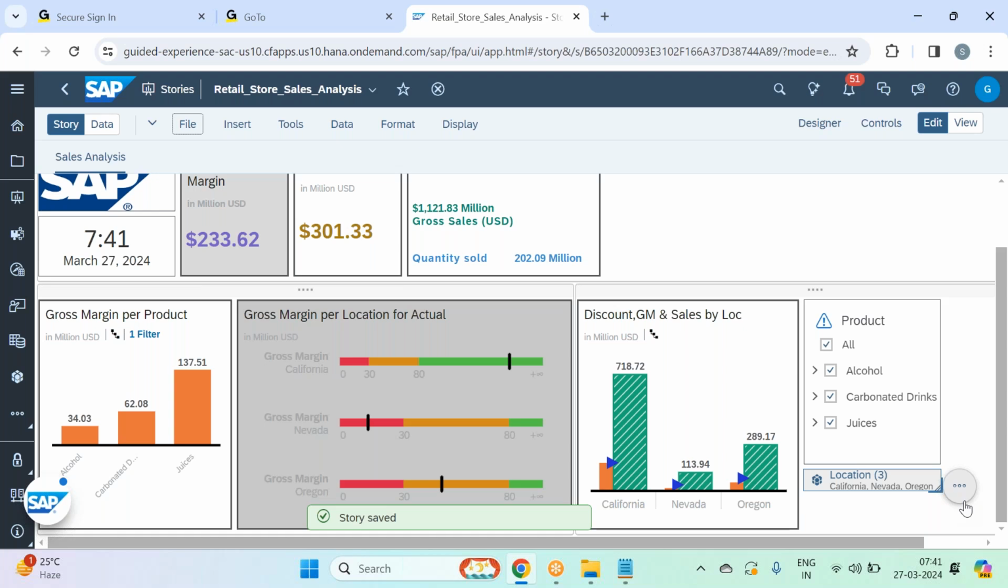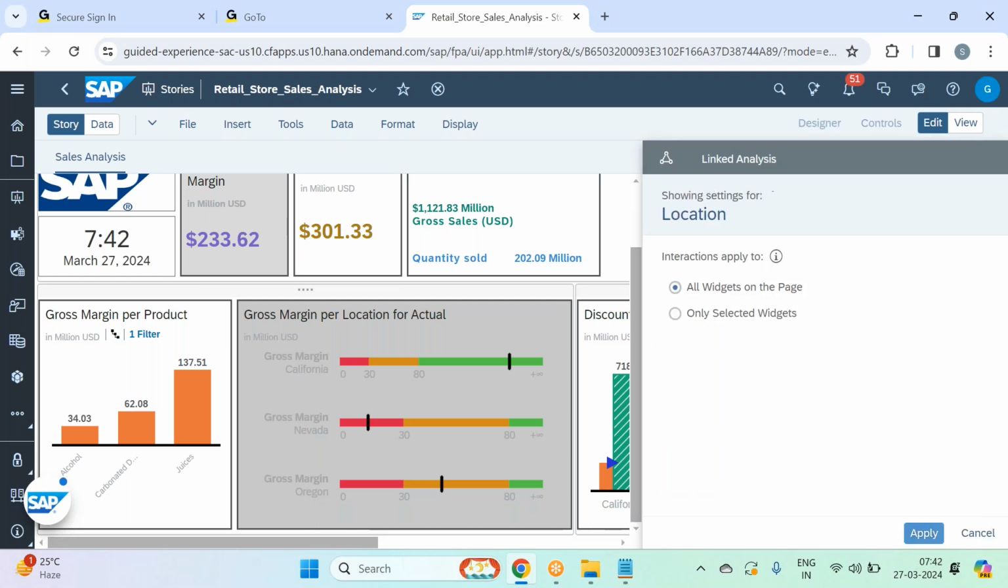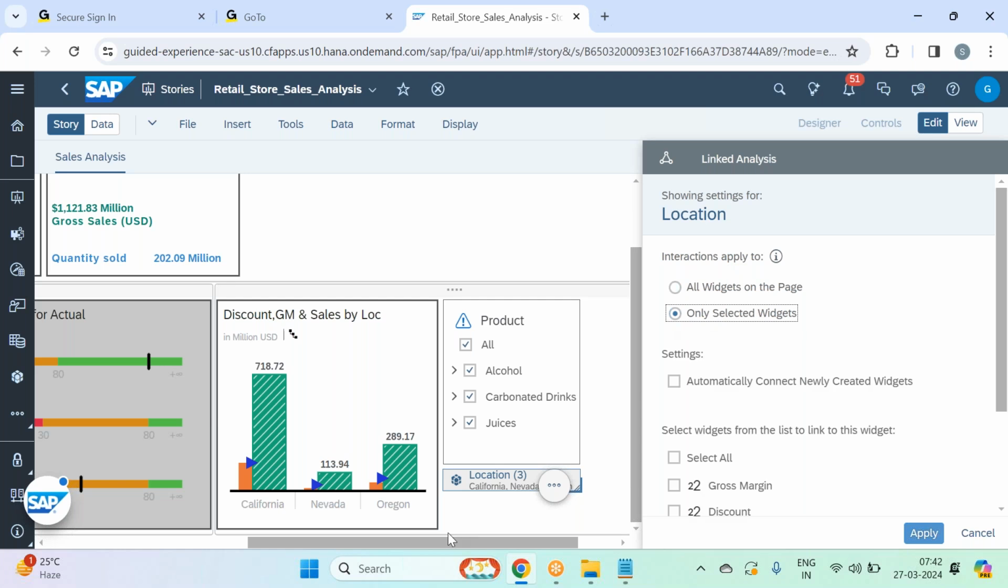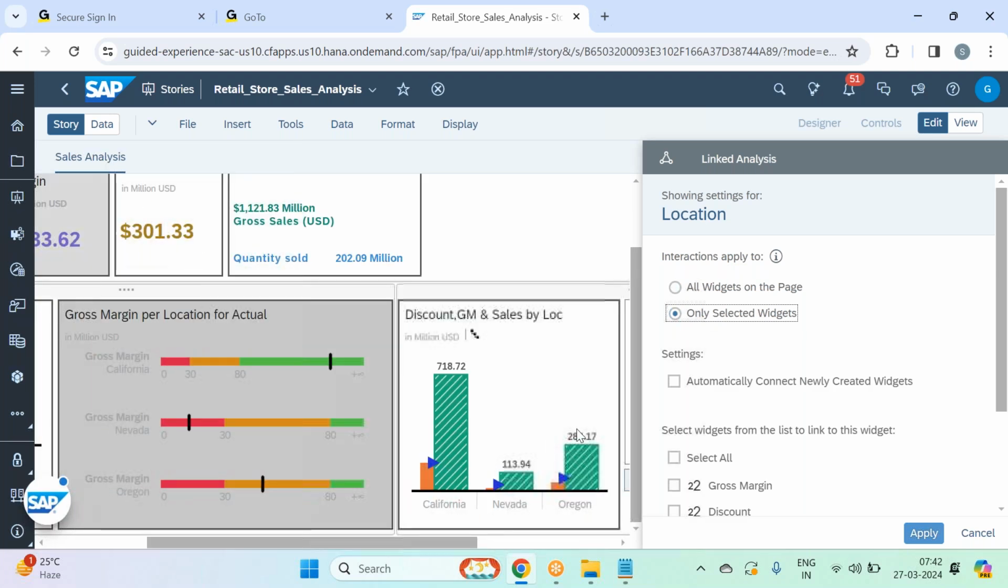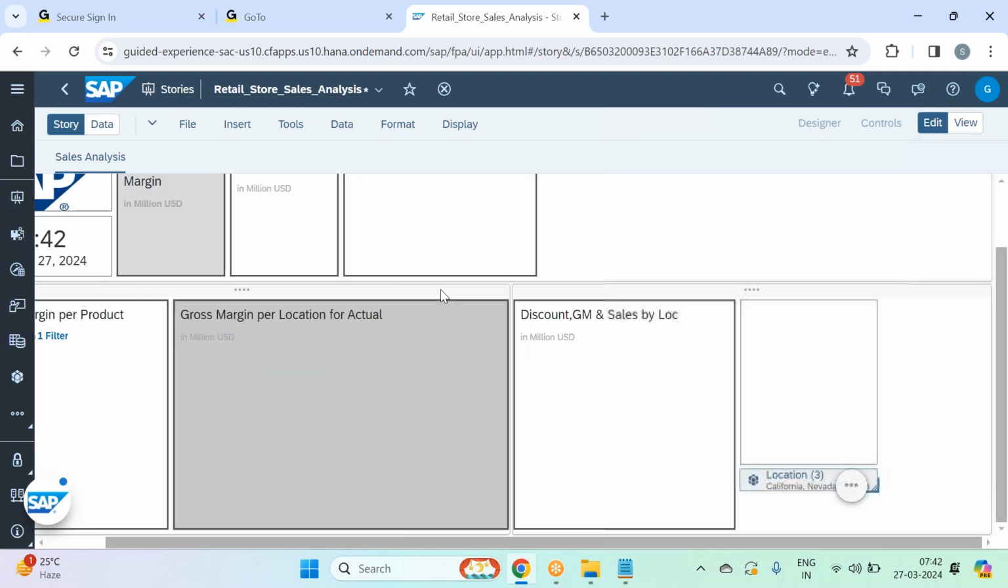In that case, what I do, by default any input control you create, guys, is a story level filter. I go to linked analysis now. So right now it is impacting all the widgets on the page. Now I select only selected widgets. It should impact only selected widgets. And I'm not selecting these numeric point charts. I don't want my overall KPIs to be impacted by this.